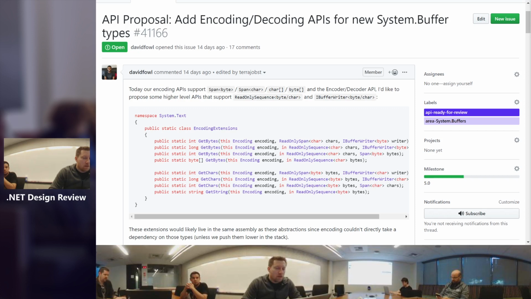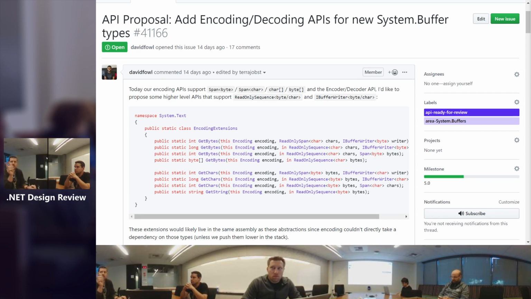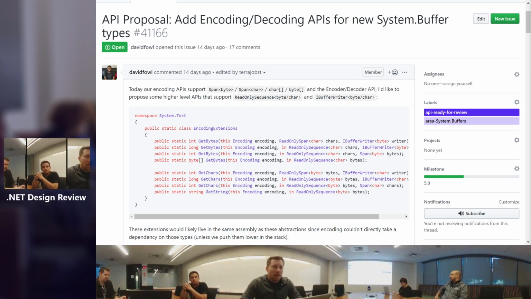Could we decide at some point in the future that we can convert the extension methods into instance methods? We can't ever turn it into an instance method, but we can move this entire type down into System.Private.CoreLib if we want to. You just have now yet another type, right? So you can never remove the encoding extensions type.